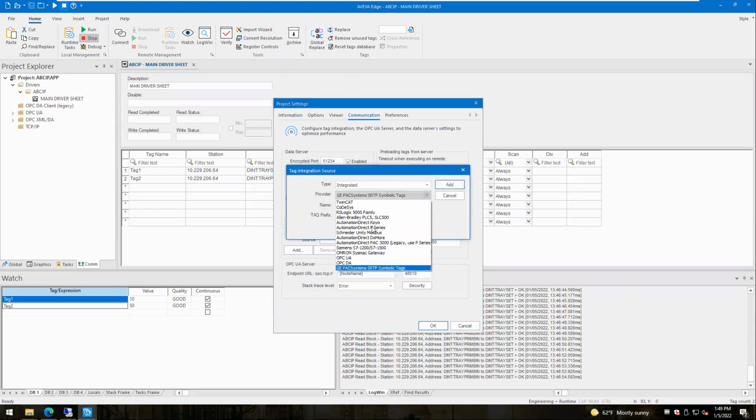By the way, AVEVA Edge has several options here for several brands to do exactly the same thing, the tag integration interface, but I will select Allen Bradley Logix 5000 family because that's what we are using. The name, you can leave it by default. I can change it to PLC1, let's say. This will be my first PLC to integrate.